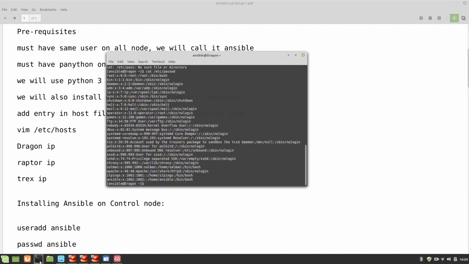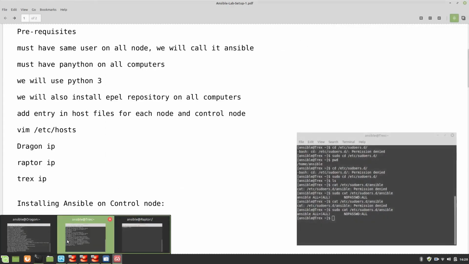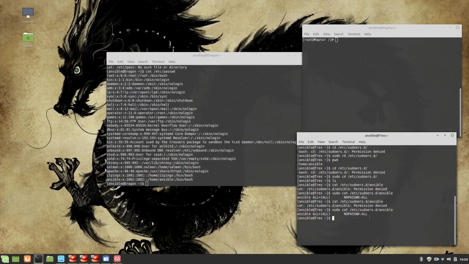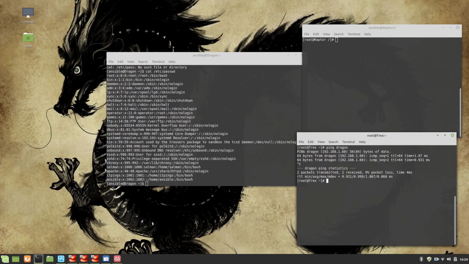Okay, now I am going to go to our Raptor. We have already been there. T-Rex. Okay. So on T-Rex, I'm going to go to root, and passwd Ansible. And perfect. Okay, now we already have these users.